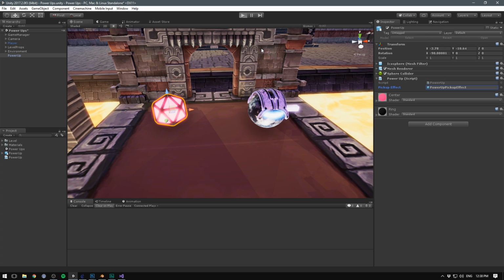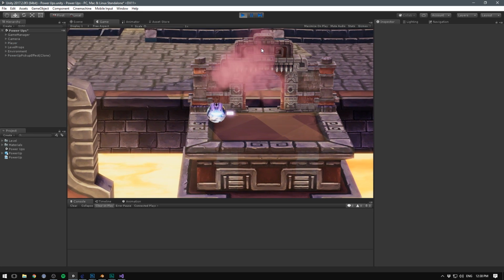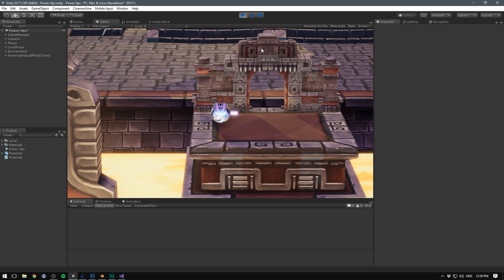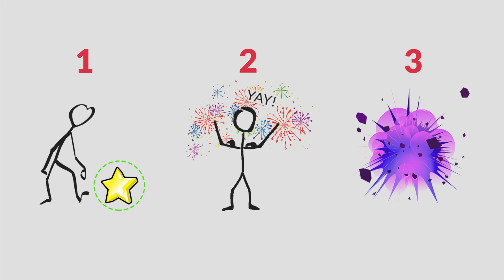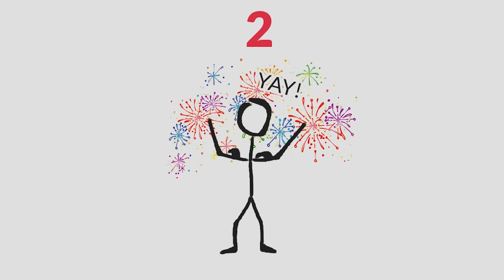So if we now hit play and try and pick up the power-up, we can see that it disappears in a cool puff of lightning and smoke and everything's so cool. But of course, our player is still just as good as he was before. Which of course brings us to the second step, adding effects to our player. I mean, look how happy he is.